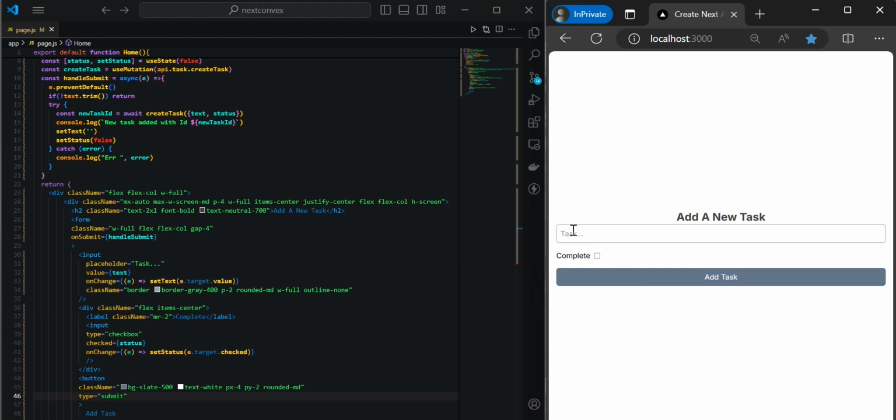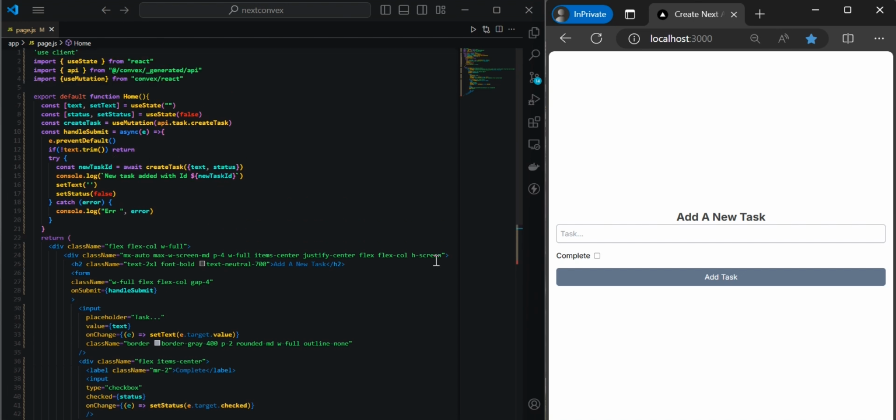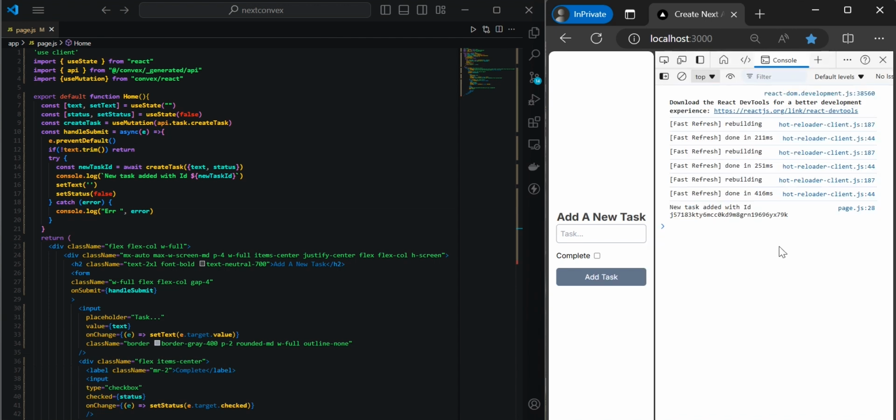Once we press add task, we notice that the input is clear, because we set the status to be an empty string once we've successfully clicked add task. If we look in the console, we'll see that we have a new task ID with ID, and that's listed here. So now let's go to Convex and take a look at the database and see what's listed inside of it.